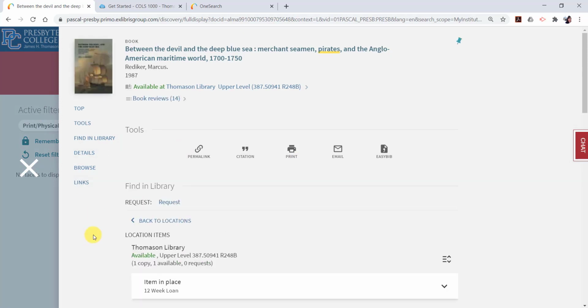I would need to specifically take note of the location that the book is in the library. In this case, it's Thomason Library upper level. And then I would want to write down the call number so that I could go up to the upper level of the library and find this book on this shelf.